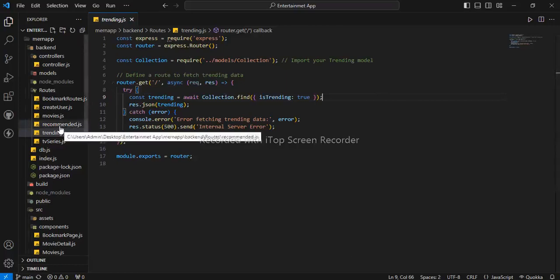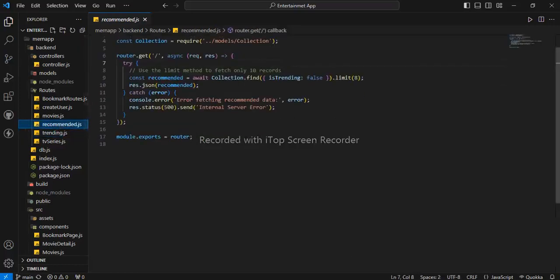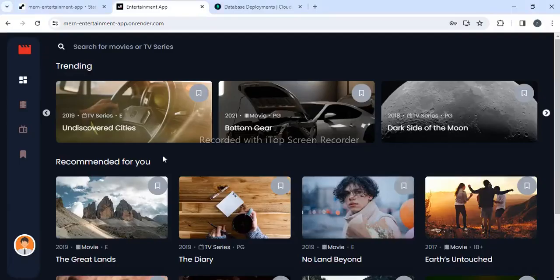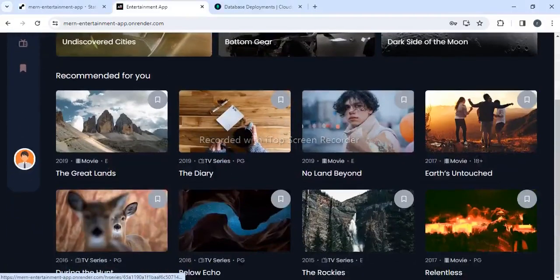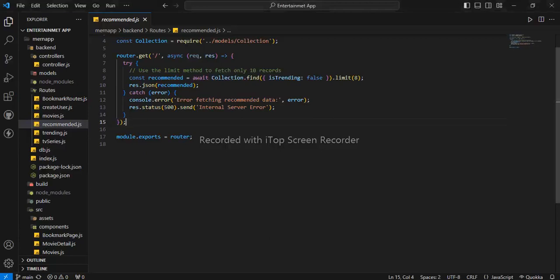Then we are going to see recommended. In recommended, we are fetching with collection.find where isTrending is false, meaning it is not trending, but it is either a movie or a TV series. So whatever has isTrending false will be fetched in the recommended for you. And we have used a limit here. I only want 8 items, so you can see in the recommended for you I have only 8 items. It's up to you, you can increase this limit or decrease it.